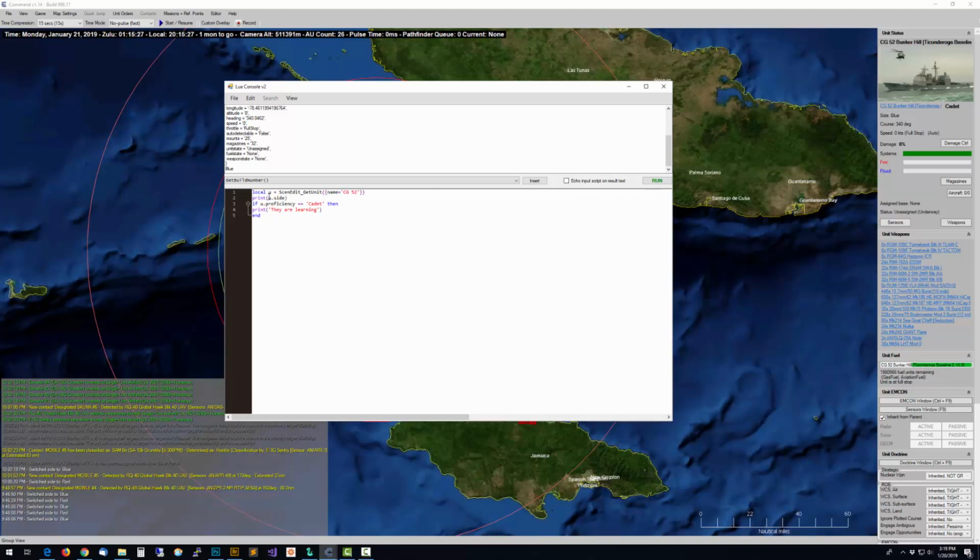It's going to print the side here because I have that set up first. And then the proficiency is set to cadet, so it should say they are learning underneath that. Yep.